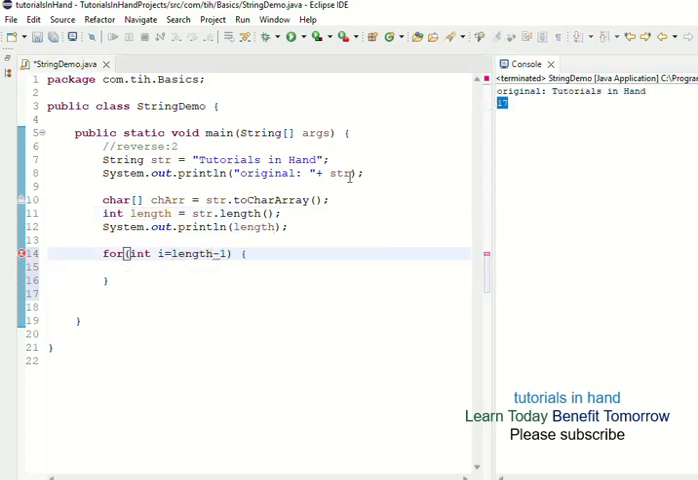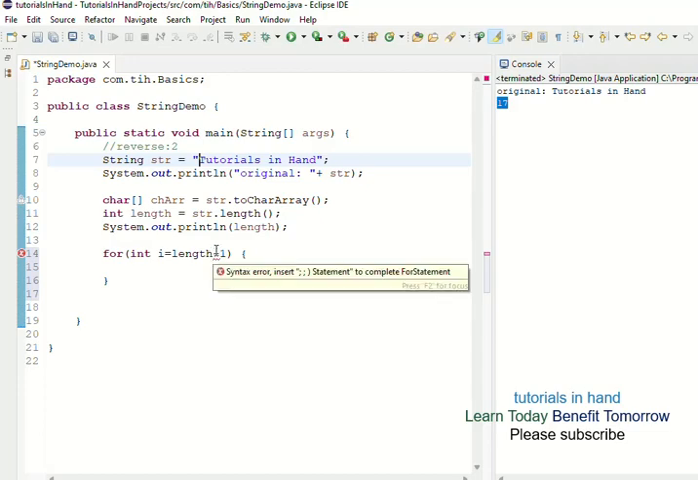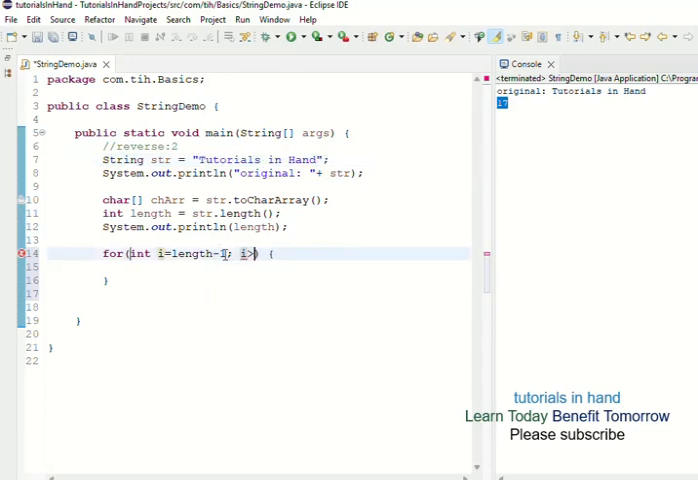That means if the length was 17, the last index will be 16, because index starts from 0, and when we count the length, it starts from 1. So there is a difference of 1. So the last index is at length minus 1. And then till where do we have to go? We have to go till i is greater than or equal to 0, that means till i reaches 0. We will start from index 16, and it will go on iterating one by one till it reaches 0. Once i goes below 0, that will be the end of this loop, and we keep decreasing the value of i by 1 each time.